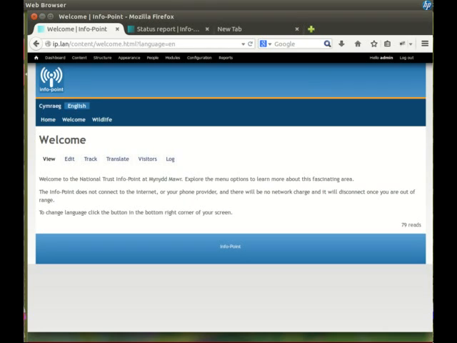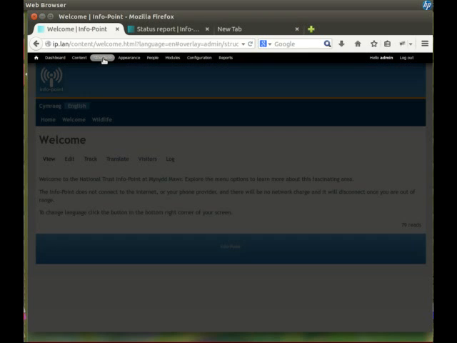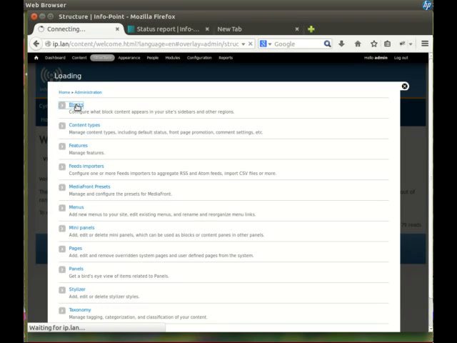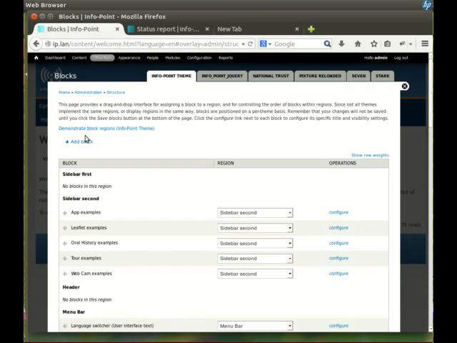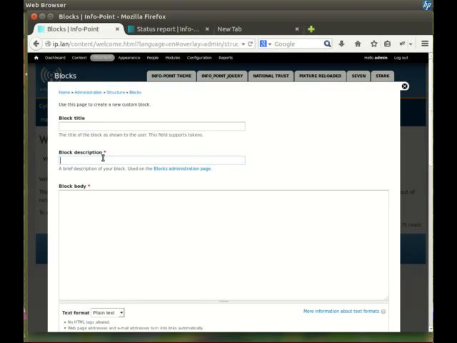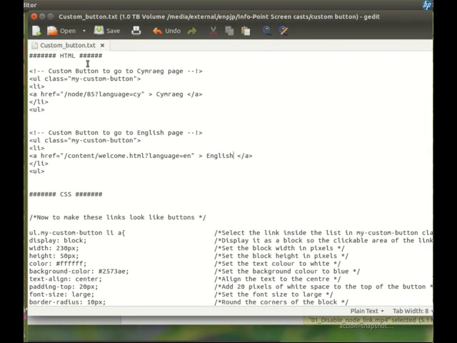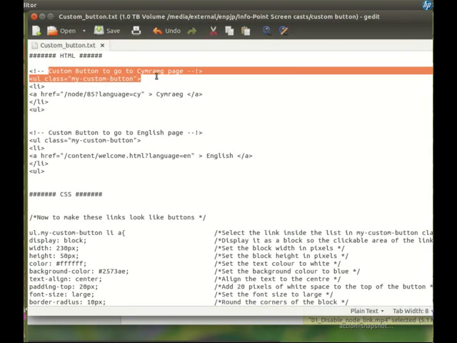Now we've hidden the default node language translation links, we're going to create our own manual links, and to do this we're going to create a couple of custom blocks with the necessary links inside. So what we're going to do, we're going to go over to Structure, Blocks, we're going to add a block, and in the block description we're going to steal a little bit of code that I've written earlier. We're going to create a custom button to go to the Welsh page.